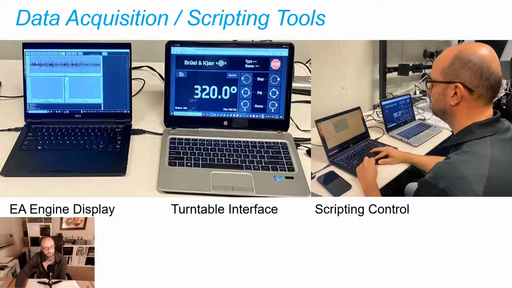We connected to the turntable via LAN, so it was a very long cable. That's the nice benefit of the LAN interface. And this turntable has a web interface also, so you can be on Google Chrome here and access all the buttons you would have on the turntable. So that's kind of convenient.